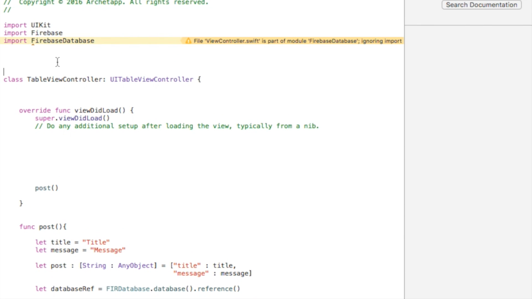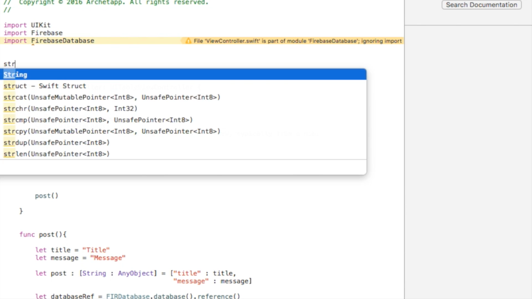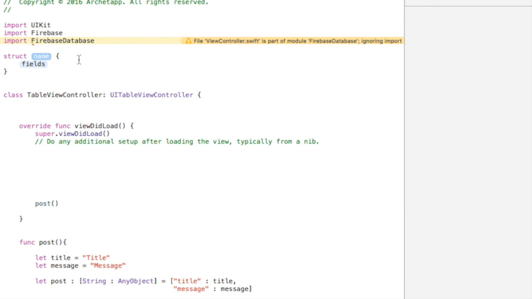Now the way we get our posts is, first off, we want a structure. So I'm going to go up right above our class and say struct. Go ahead and tab all that in. For the name of this, we're going to put post. So this is exactly what a post is. Inside of our post right here, we have, of course, our title and our message.